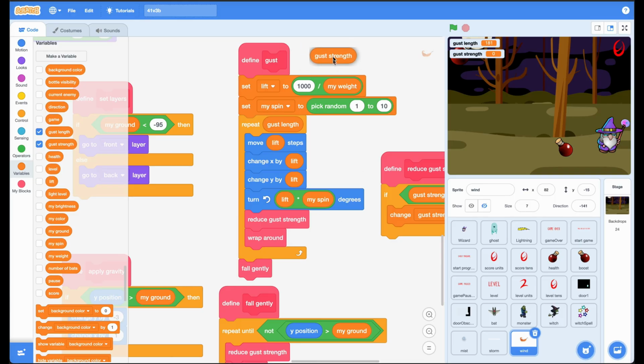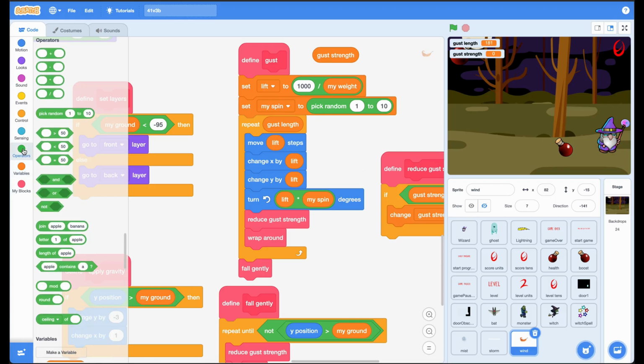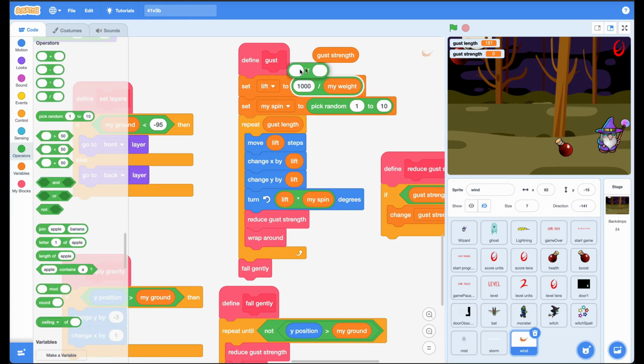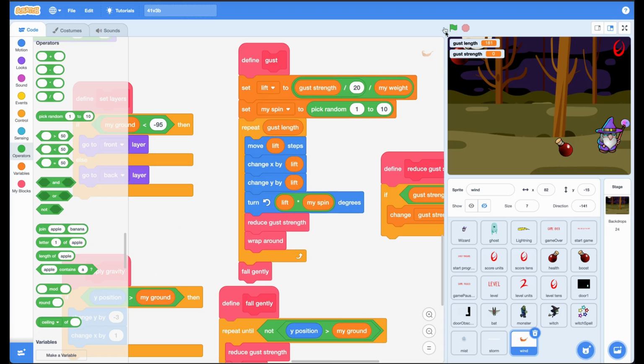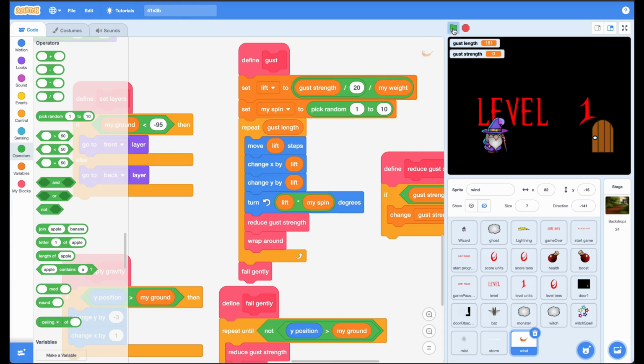Well, if 20,000 is massive for this and 1,000 is massive for this, then they relate by a factor of about 20. So what I'm going to do is divide gust strength by 20, and that's going to bring it down to the relative scales that we've been working in. And I think this is going to make a big difference to the effect.